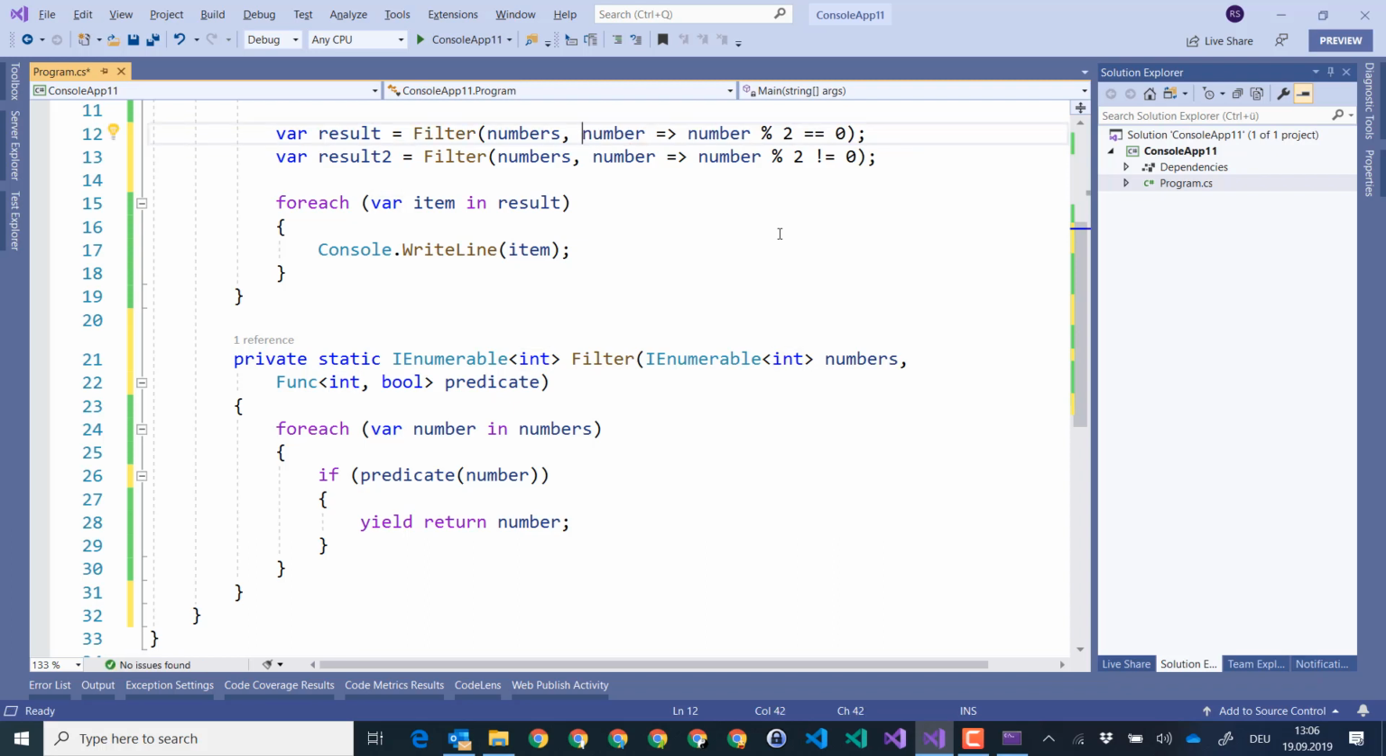Any questions? Yeah, question. In the filter method, we wrote the predicate. So does it mean the last type, in this case the bool, is the return? Exactly. That's a convention. The last type in a func specification is always the return type. So if we say Func<int, int, bool>, it would say get 2 integers and return a bool.